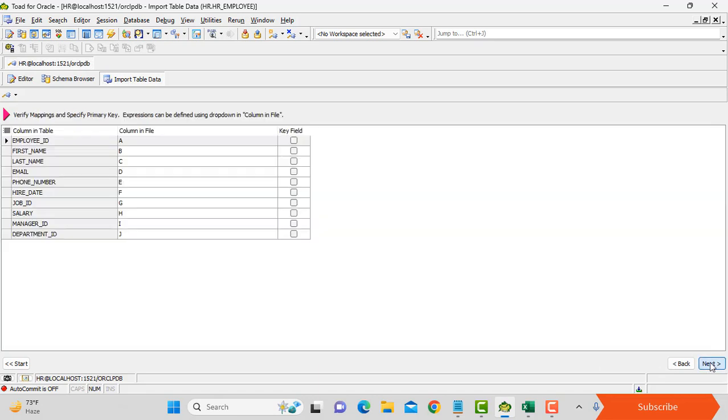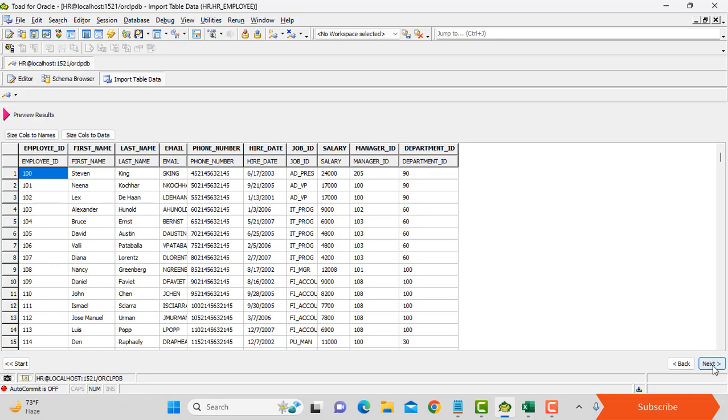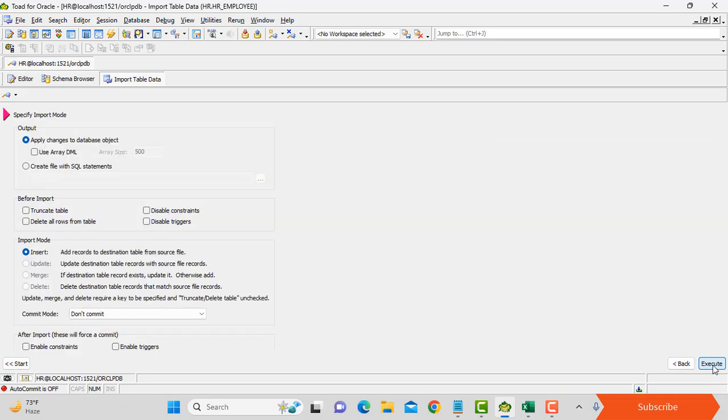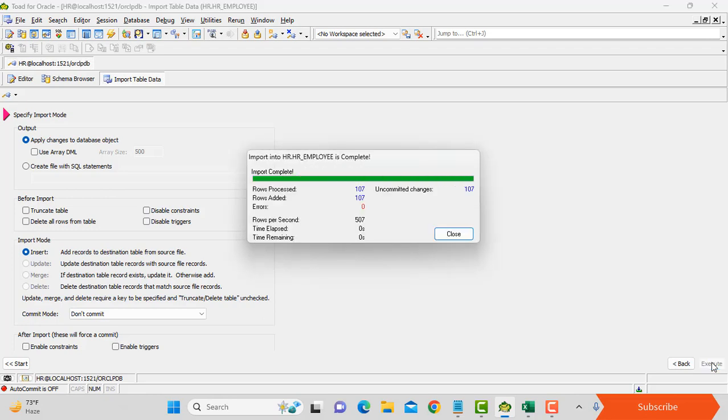Then click next button, next, next. If everything is okay, click on the execute button. Uploading the Excel file to the table we created is completed.